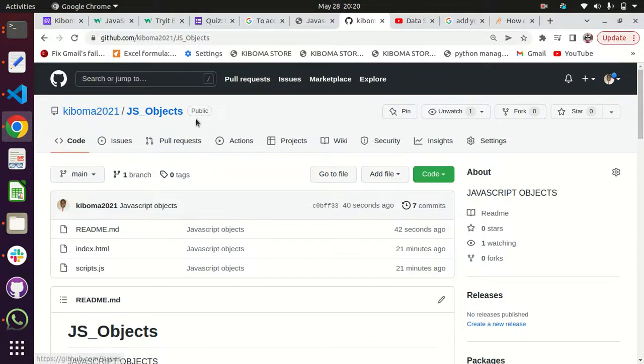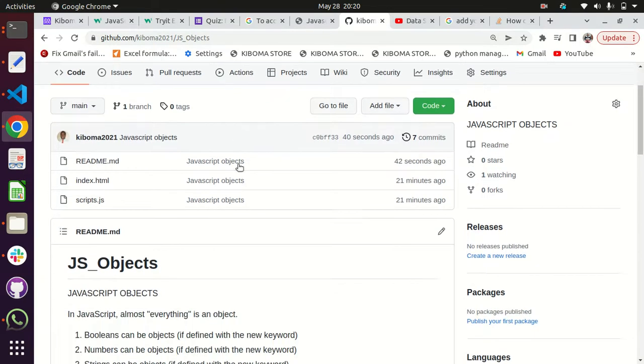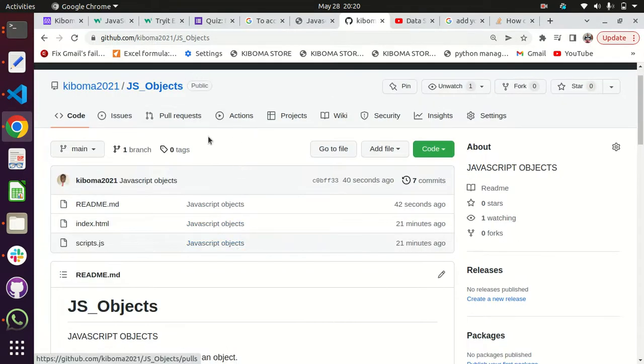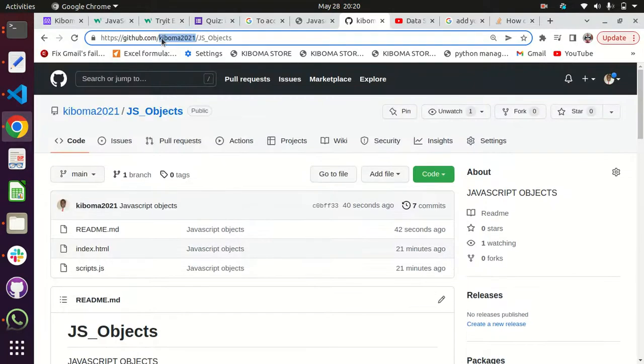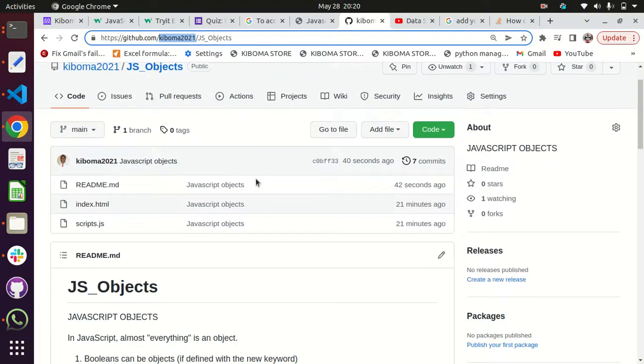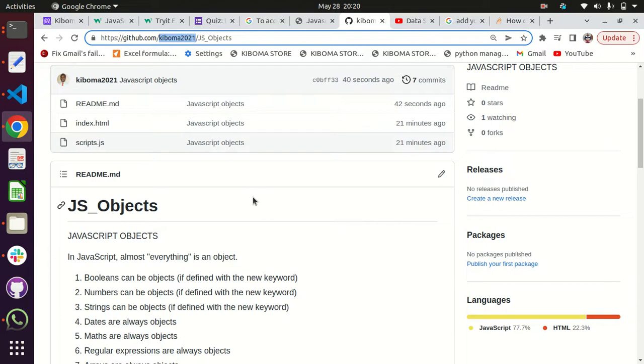Hi guys, so we are going to talk about JavaScript objects. I'm getting the notes from my GitHub, summarized notes, Kiboma 2021. So, JavaScript object.